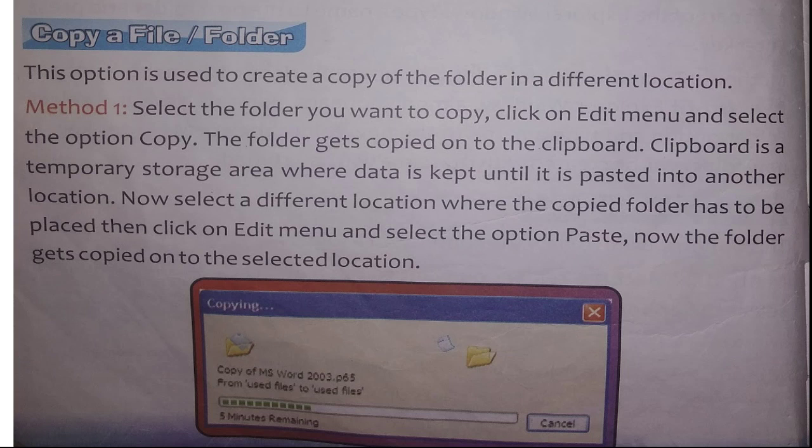Method 1 is: select the folder you want to copy, click on the Edit menu and select the option called copy. First we have to select the folder, then select the menu called Edit. Under Edit there will be an option called copy. Then you have to select that. Then the desired folder would be copied to the clipboard.